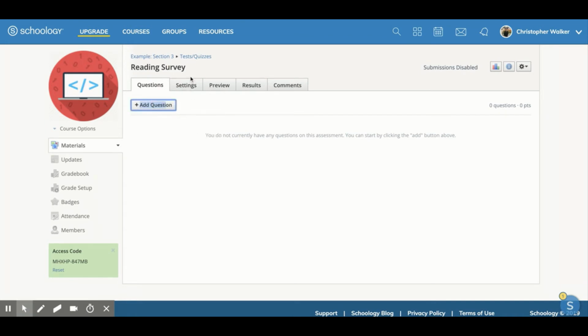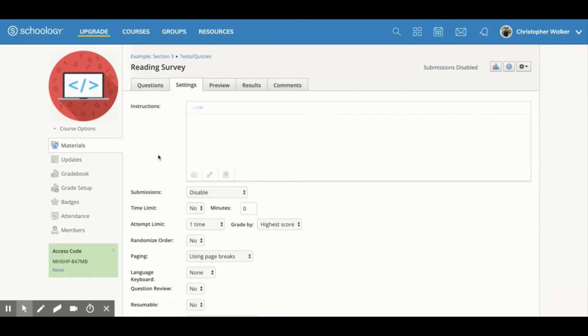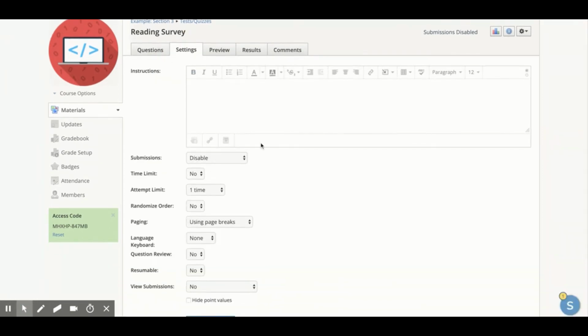Now you do also have some settings that you can play around with. So if you have some instructions that you want at the top of your test or quiz, you can do that. And then there's other options down here, like you can allow multiple attempts. You can allow up to 20 different times. I would suggest only maybe picking a lower number than that, but it's up to you.